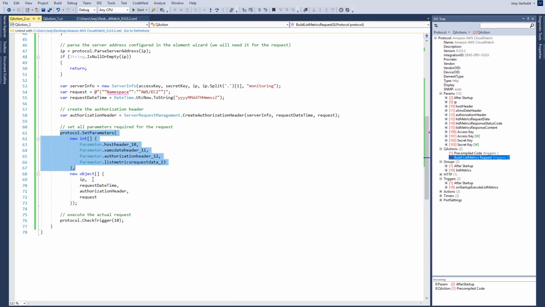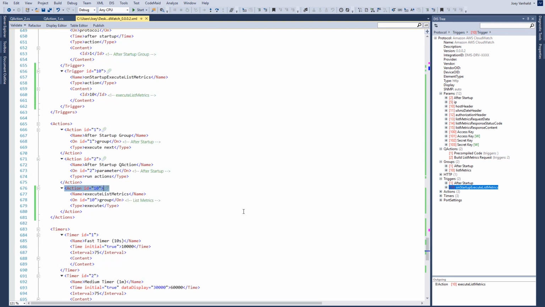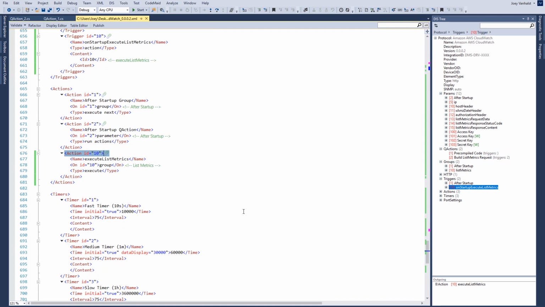After that, I need to set all these parameters because they are needed for my request. And once they are set, you can see here, I have a special method called checkTrigger. And when I execute this, the trigger will be executed. And afterwards, I can then execute my group. So actually now I have everything that I need to send my request.